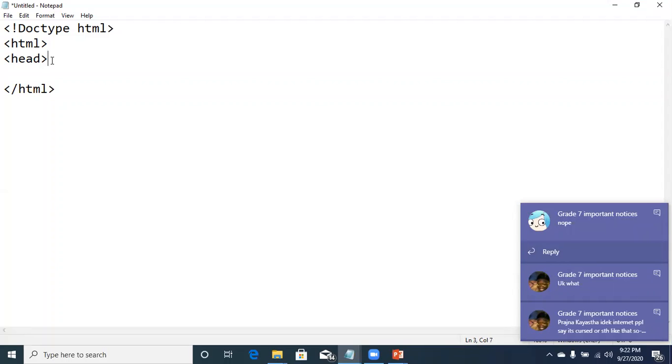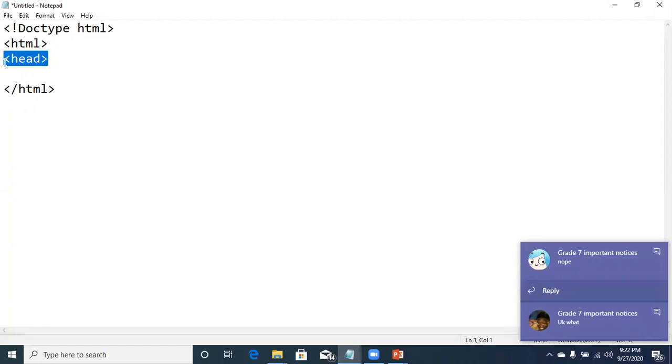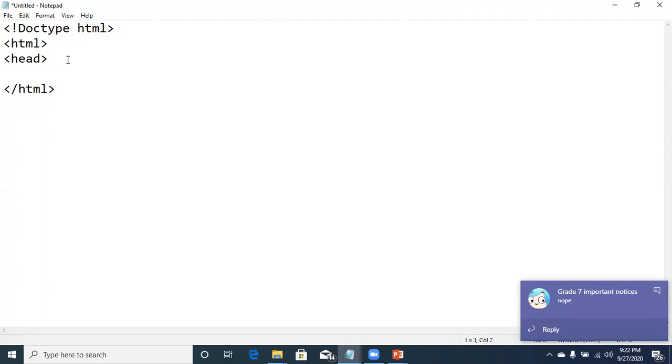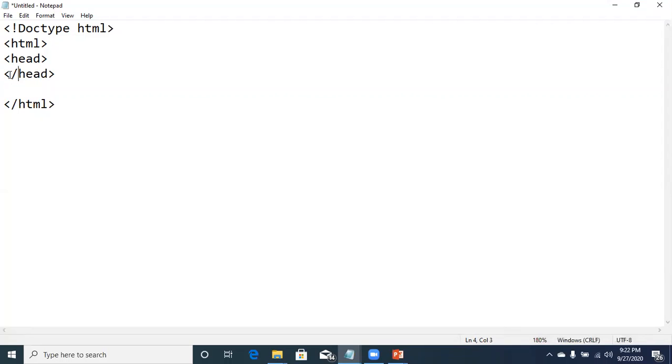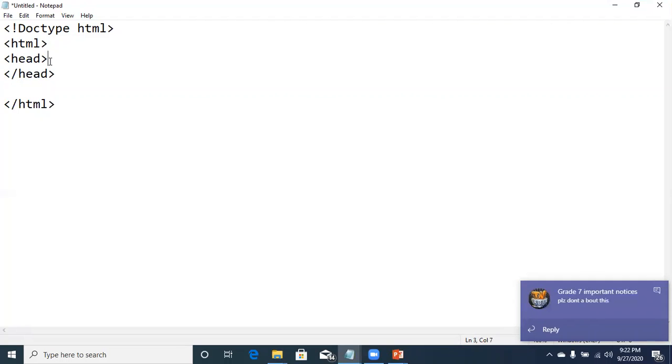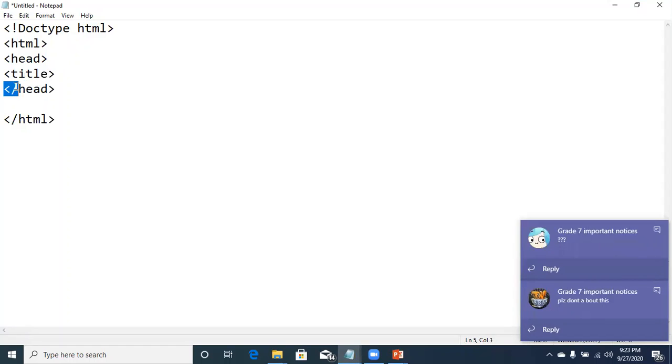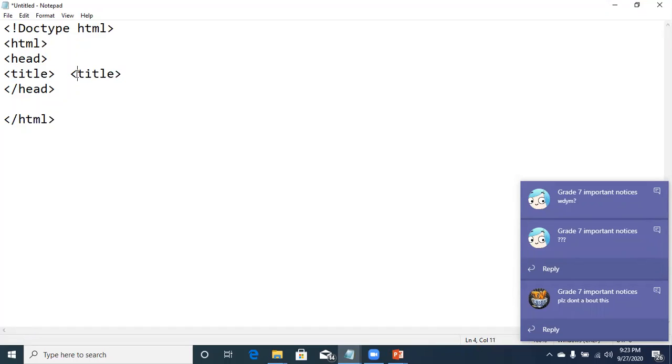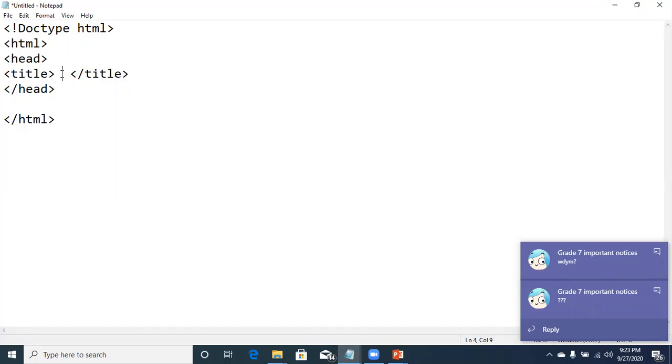Now under this HTML tag I'll insert the head tag, and now I'll insert the closing head tag. Okay, here is my closing head tag. Now under this head tag, I'll insert the title tag. Here, this is my opening title tag, and now the closing title tag.